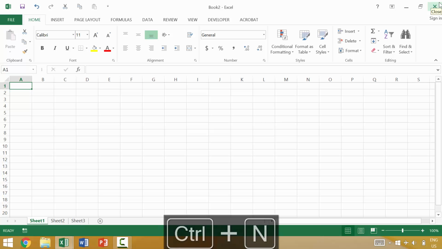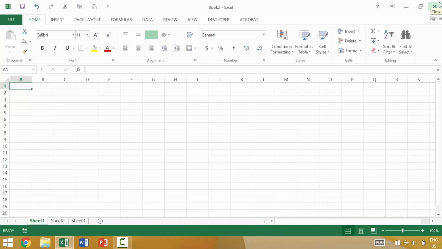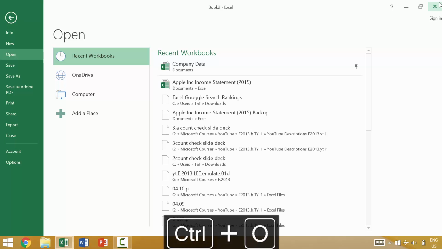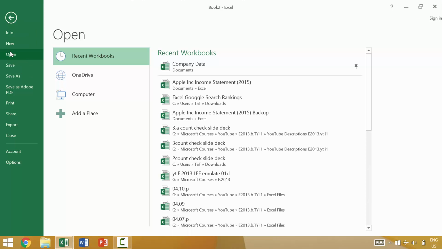Now, say that we've created this workbook and we actually want to open up an existing workbook. If we wanted to open up an existing workbook, we would use the keyboard shortcut Ctrl-O. So pressing the Control key and the O key will bring us this back end menu here, the File menu, and then it will automatically go to the section of Open, and then we could choose to go to a recent workbook. So maybe we'd want to open up something like Excel Google search rankings, or maybe this backup statement.